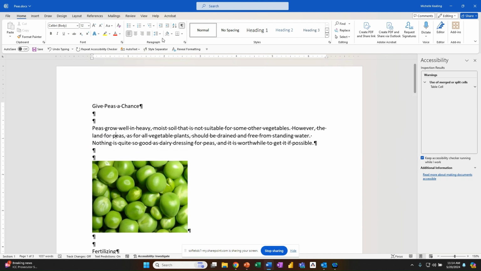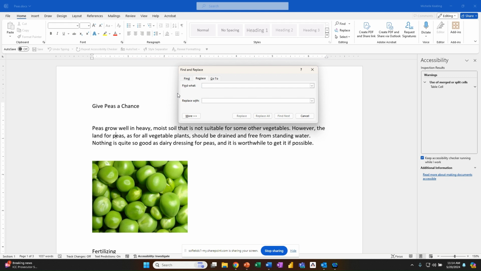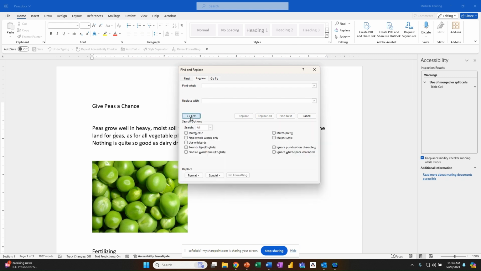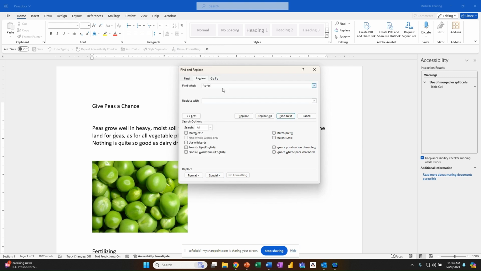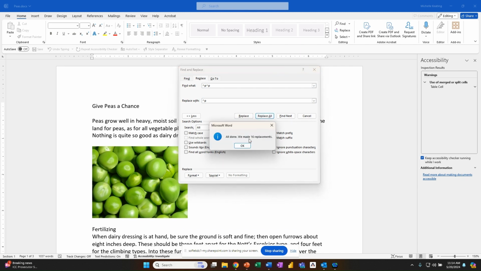All right, so I'm going to turn those off. I'm going to come into the find and replace. And in the find what, I'm just going to expand the more here. And I'm going to select paragraph mark and paragraph mark. So I'm going to have Word search for double paragraph marks, and I'm going to replace it with one. Really quick way to do a global edit. I'm going to do replace all.